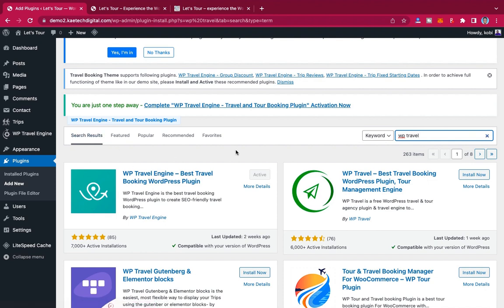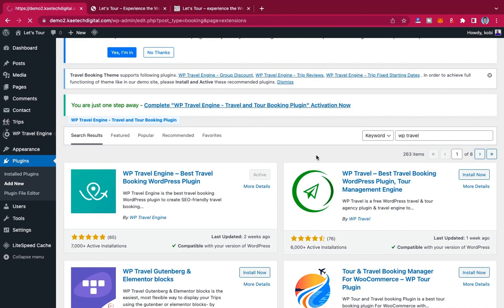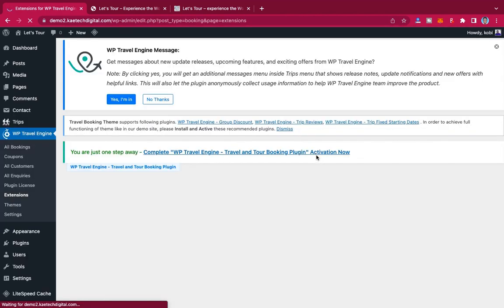Now that we have the plugin installed and done all the settings that we need to do, let's hover on trips over here. Now you can check all the extensions of the plugin. If you want extensions, you can go over and get more extensions of that particular plugin. There are a lot of extensions over there, but we're not going to talk about extensions. We're going to talk about how to create the trips and make the website very, very nice.